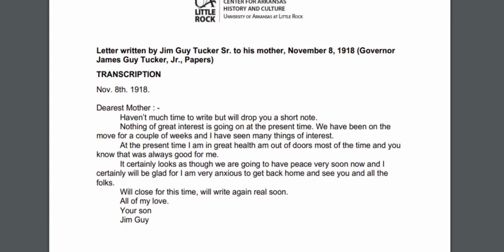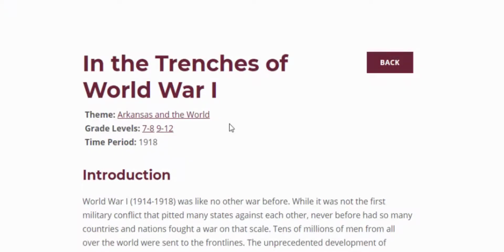A comparison between Tucker's diary and the letter to his mother can be made. Students can most likely sympathize with Tucker as he censored himself in his letter to his mother so as to not worry her about what he was going through. The activity is in the 7th through 12th grade level range.